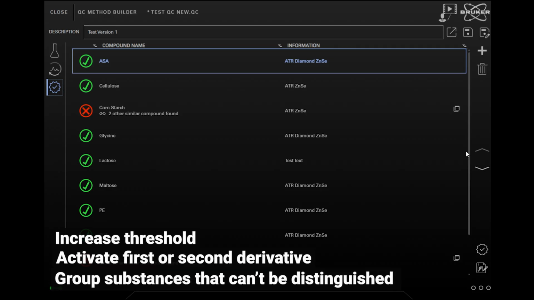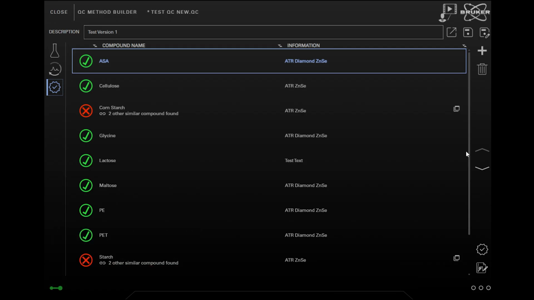In our example, we will use the group approach. The starch spectra are chemically so similar that it is very difficult to distinguish them. So we will put them in a group called starch. In the final result, you will then see the group name instead of the individual compound names. To create such a group, click on the group icon on the right and enter a group name.